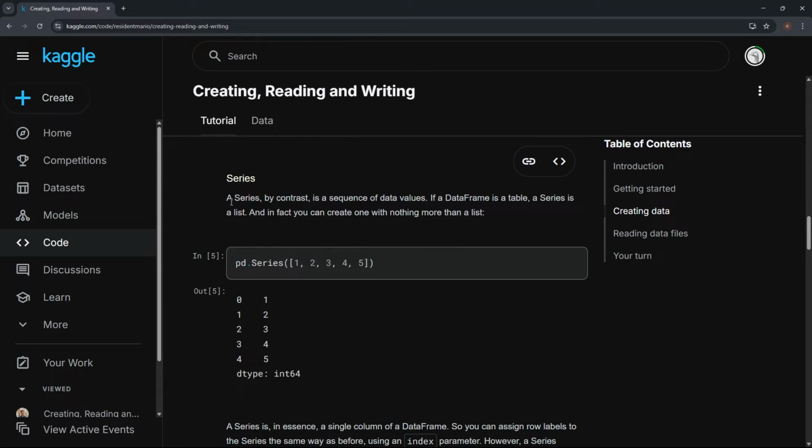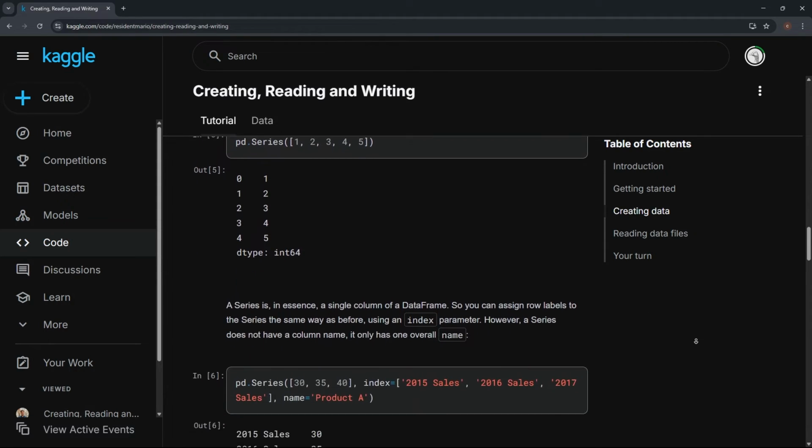So a series, by contrast, is a sequence of data values. If a data frame is a table, a series is a list. And in fact, we can create one with nothing more than a list. So we've got the pd.Series, and we've got this list right here with 1, 2, 3, 4, 5. So index 0 is 1, index 1 is 2, and we've seen this plenty before. And we've also got the data type, which is going to be a 64-bit integer, right?